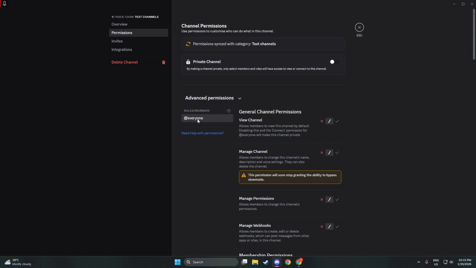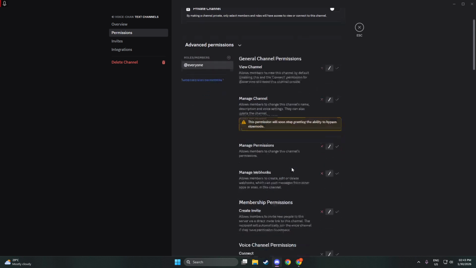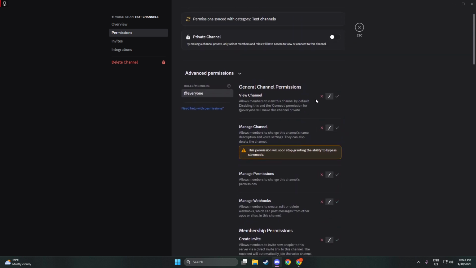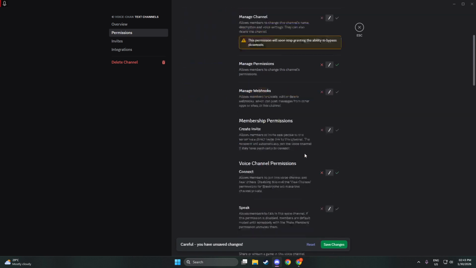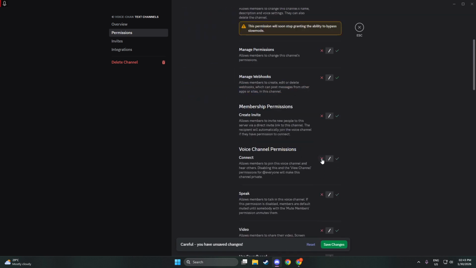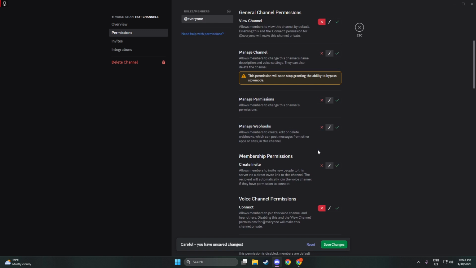With Everyone selected, look for the View channel and Connect permissions. View channel controls whether people can see the channel in the list, and Connect determines whether they can join the voice chat. Next to both of these, click the red X to explicitly deny those permissions. This ensures that, by default, no one in the server can see or connect to this voice channel. Don't worry, we're about to allow access for the right people.